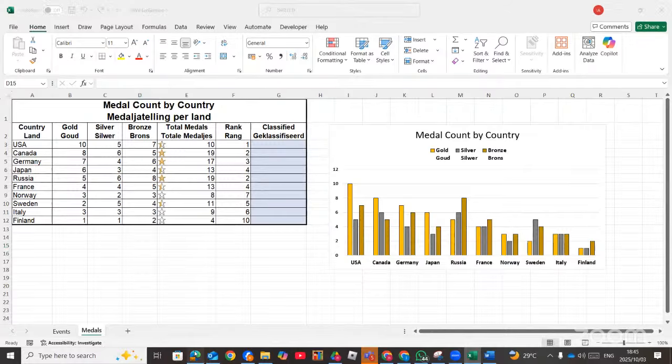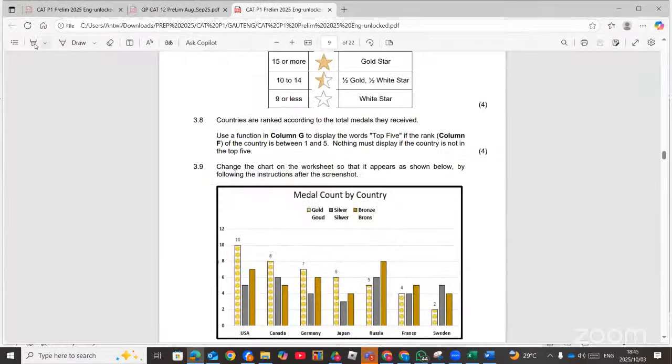So because of this, you must take note. Because of this between, it means combination. That is from 1 and then ending with what? 5. That means greater than or equals 1 and less than or equals to 5. So we have to use the and function together with the if statement.